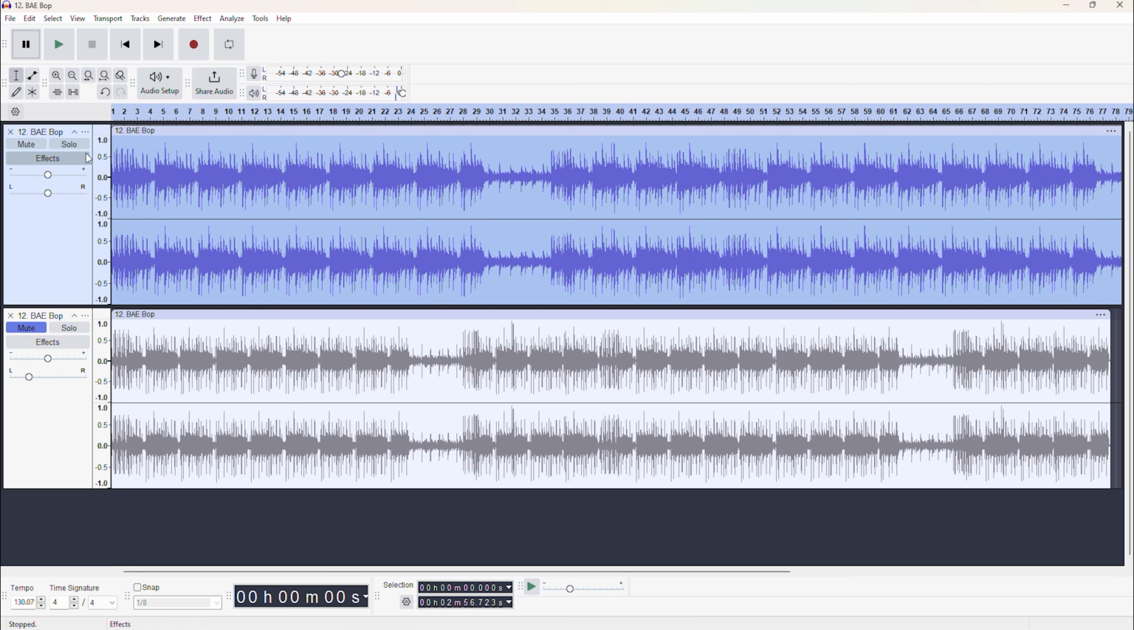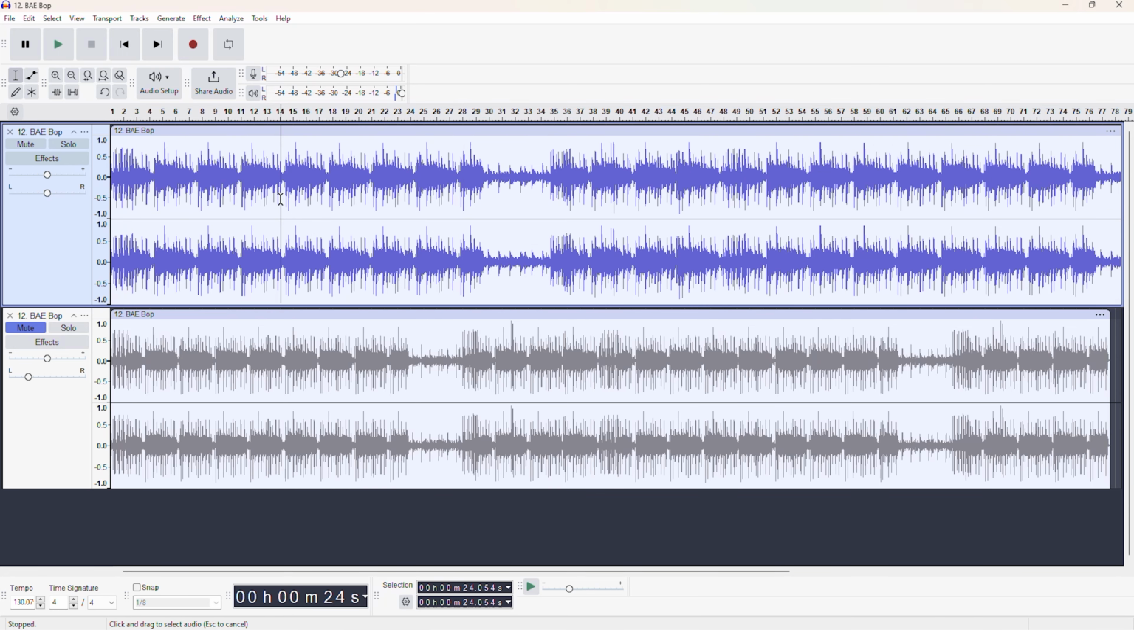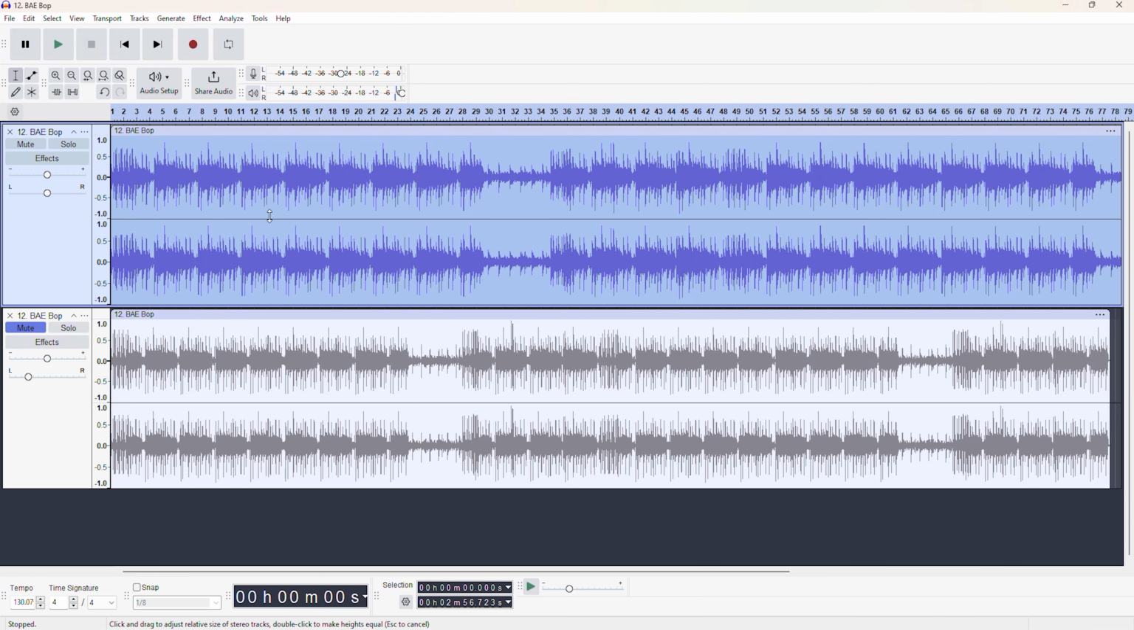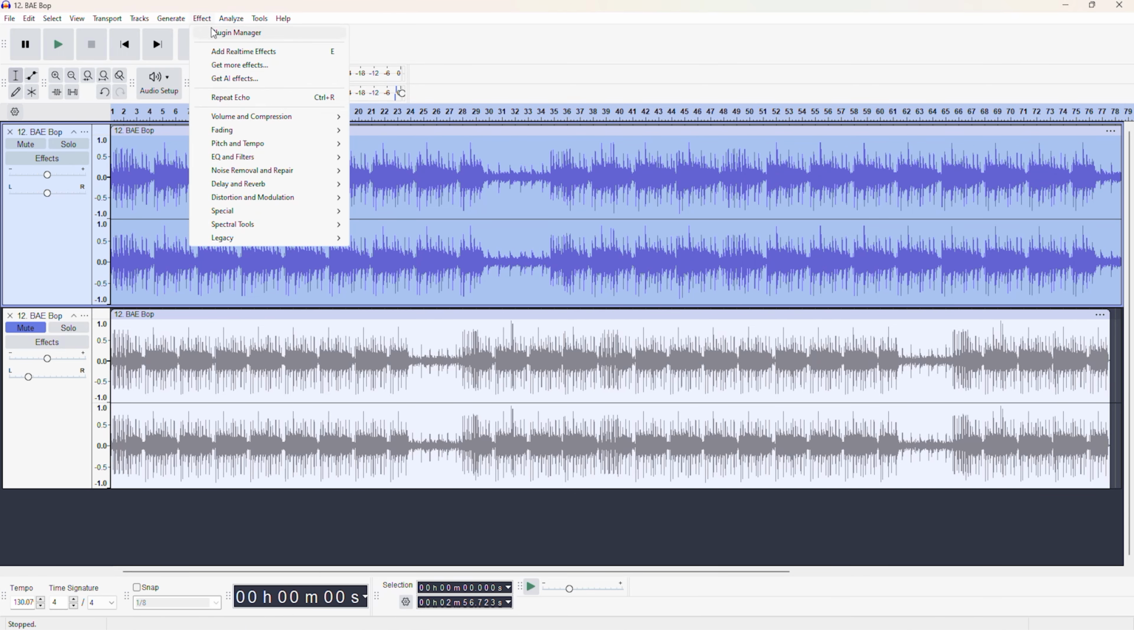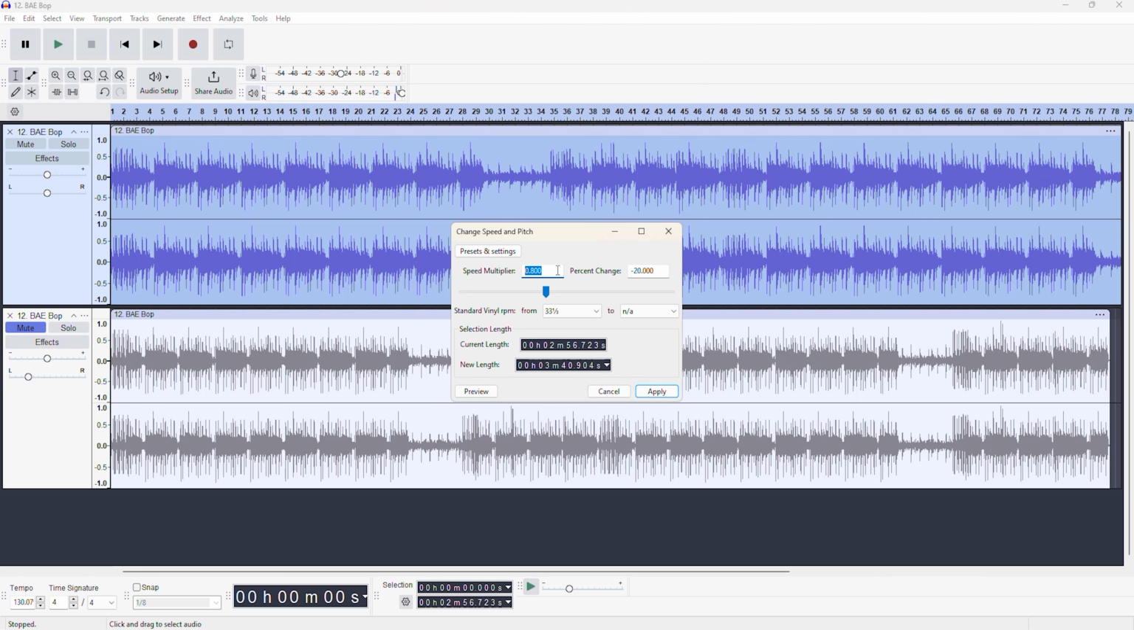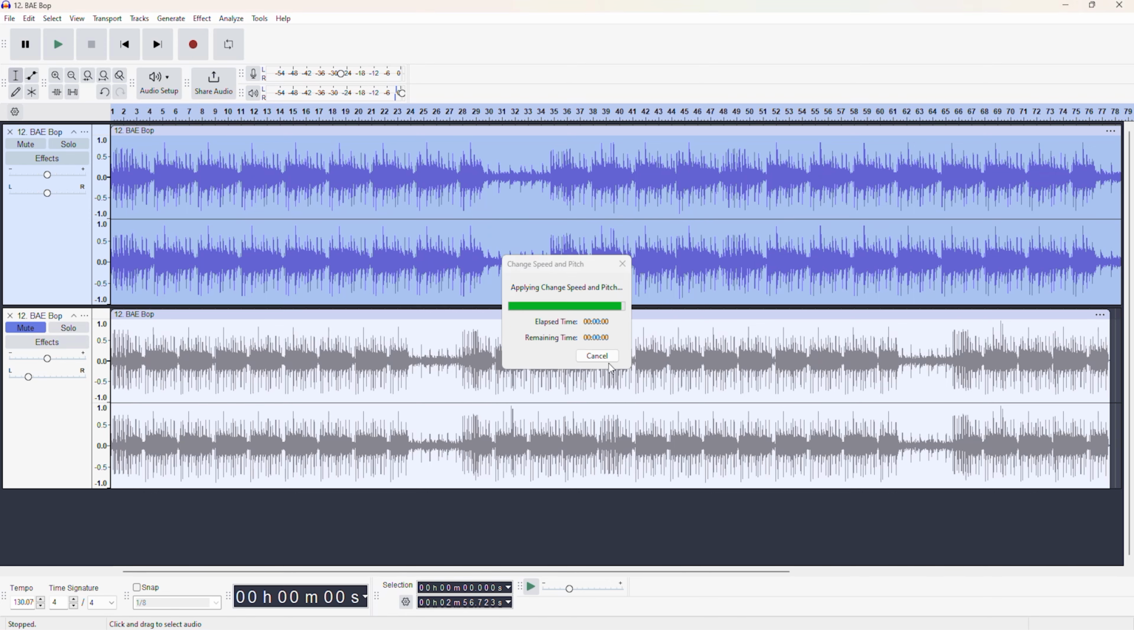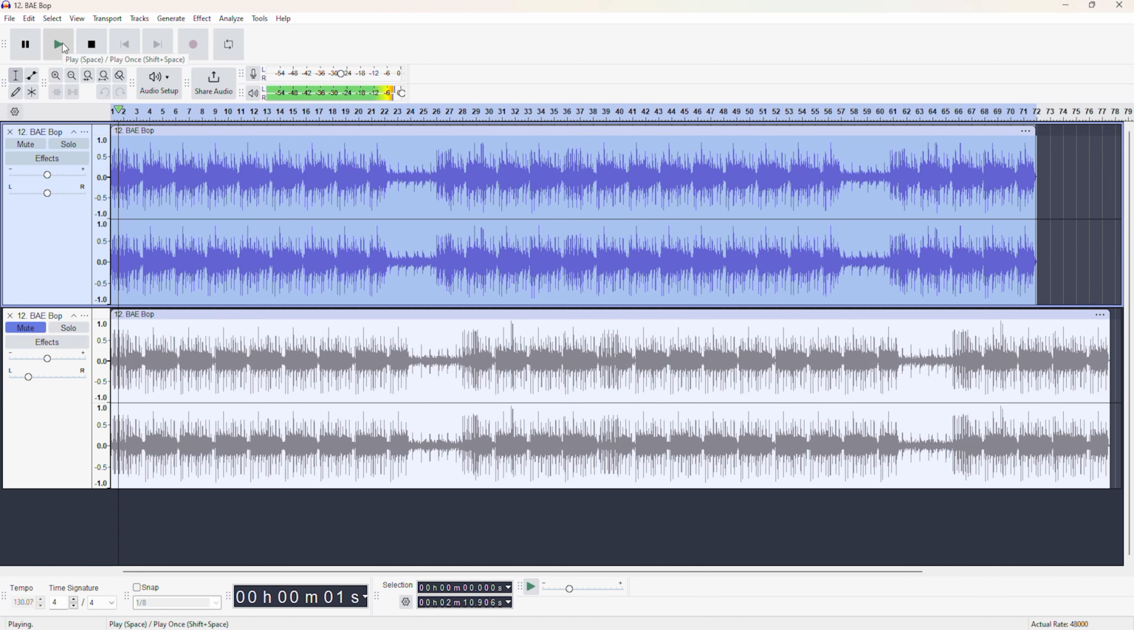But one thing that's really cool when you have a good slow and reverb audio like this is you can speed it up and it sounds totally different. To do this, go back to effects, scroll to pitch and tempo, click on change speed and pitch, and let's speed it up to 1.35 and let's apply it and hear it. Now instead of it sounding like a slow chill beat, it sounds like something you would hear as a pre-game warm-up.